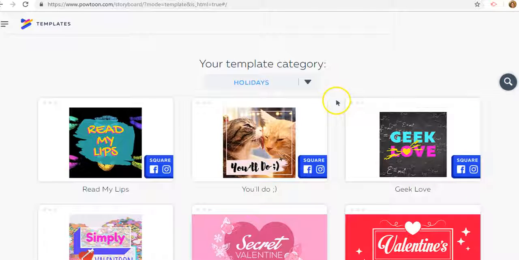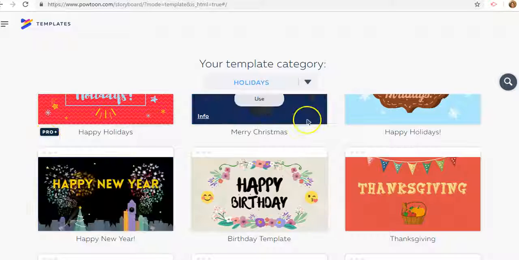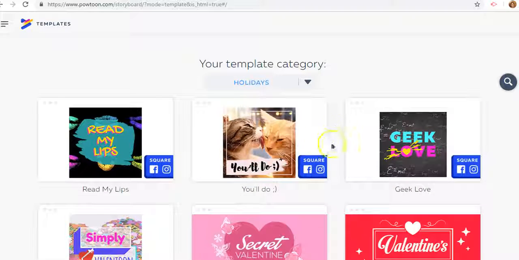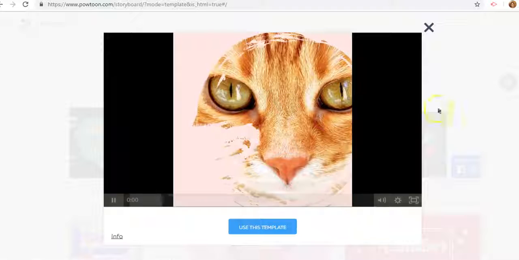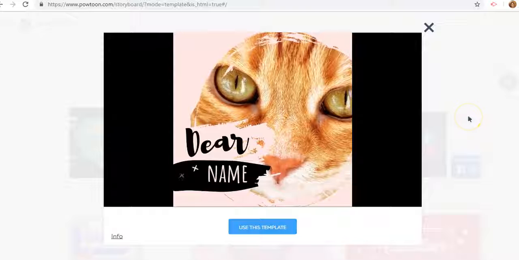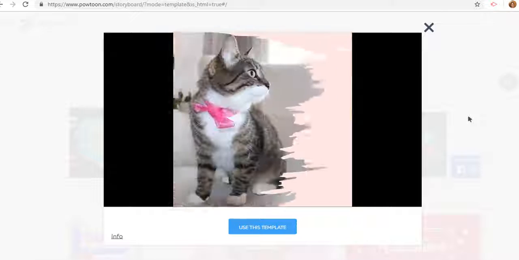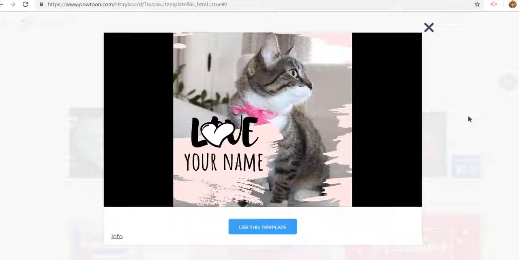You can preview these, and as you look through, you can see there are many choices. If it says Pro Plus, you're not going to be able to use it. The others are free for us to use. I previewed this first one, and here's how a preview works. You can play it. And I think this one was short and simple and easy for our first try. So I'm going to say use this template.